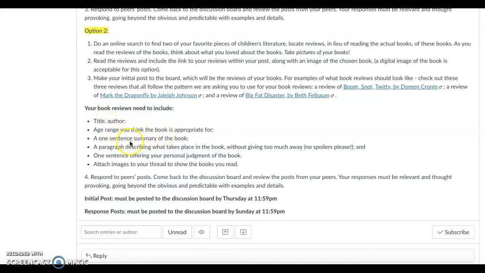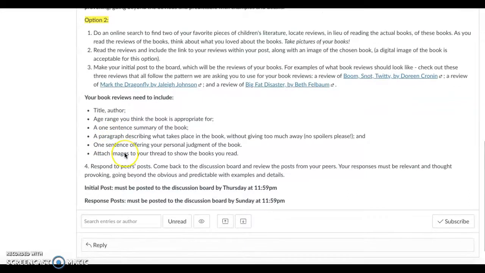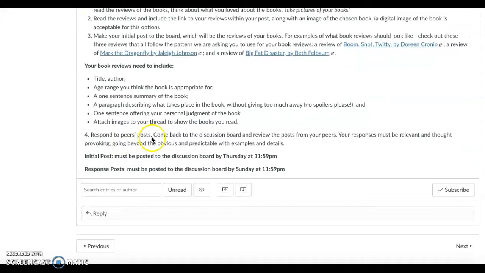appropriate for, a sentence summary of the book, a sentence describing the book and offering your personal judgment of the book, and an image of the book and the review. You will also want to, for option 1 and 2, respond to at least 2 peers.